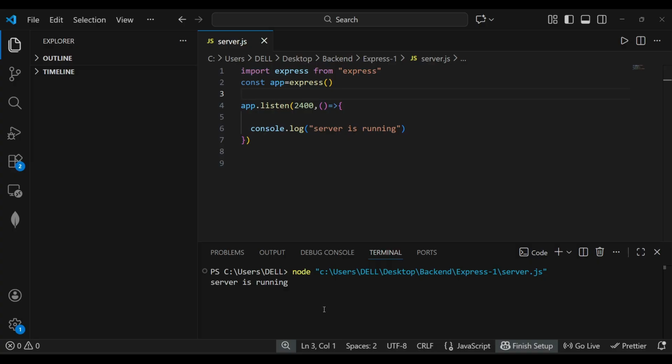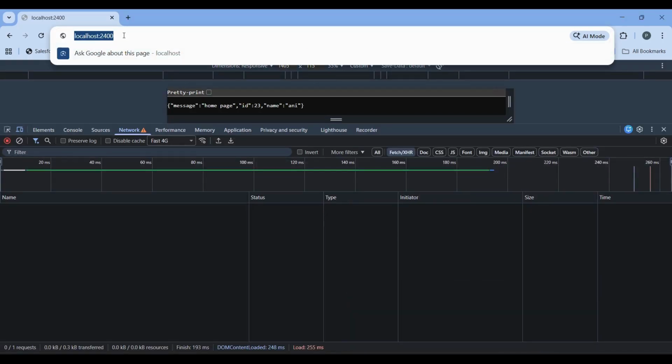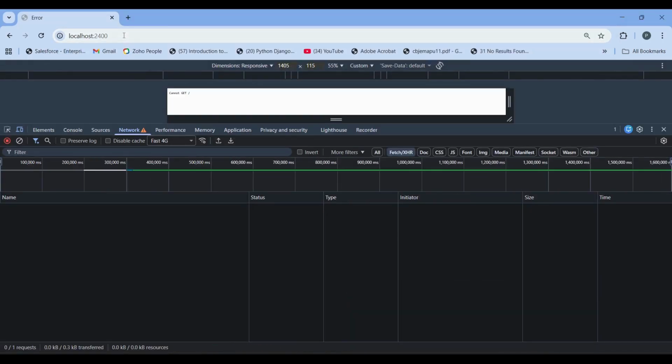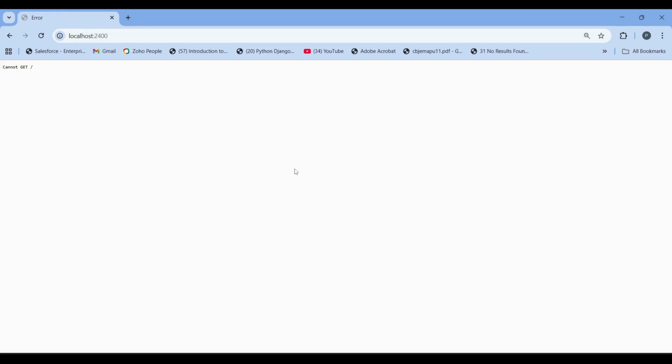So every time I have to press Control C to kill the application, and then I have to run it again if I'm making any changes. For example, if I'm running this application and I take the cursor to the browser and reload this, it shows 'Cannot GET'. The reason behind this is that we have not used any get operation over here.